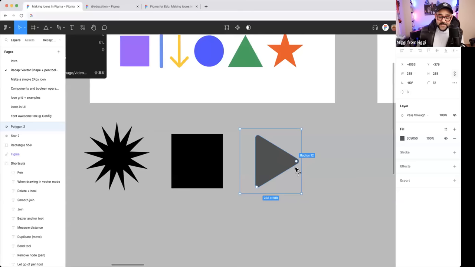So once again, P key is the pen tool. I'm going to click, and I'm going to hold down that shift key. By holding the shift key, you'll notice that it keeps everything at a nice, even angle. And so I can keep that angle. I could draw that there. And if that line is still sticking, you press the escape key and that goes away.